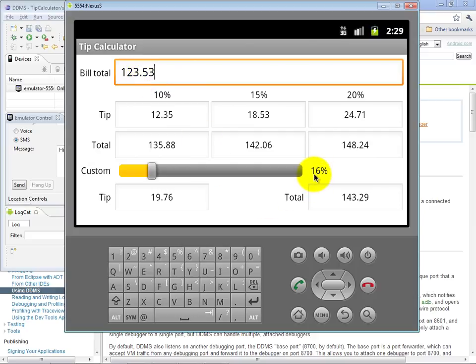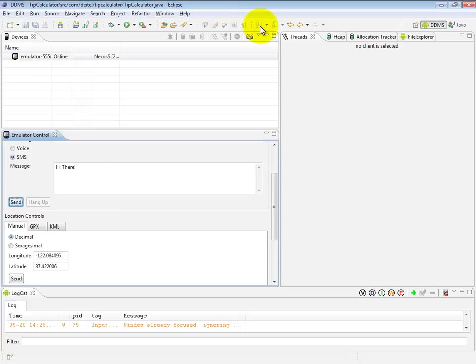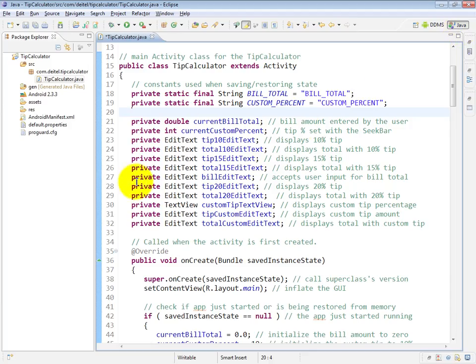And again, the reason for that is the onSaveInstanceState method got called to store that information, and then when the app came back into the foreground, it was able to redisplay that information because I had saved it. So that mechanism is all provided for you in the Android operating system. And now I'm going to switch back to my Java perspective here so I can see the source code once again.